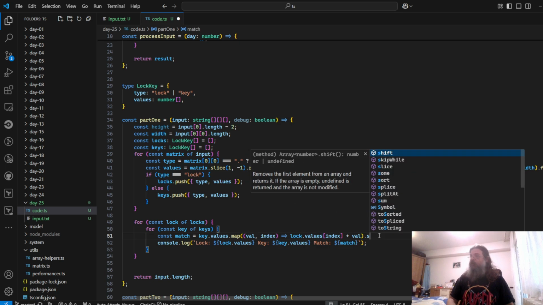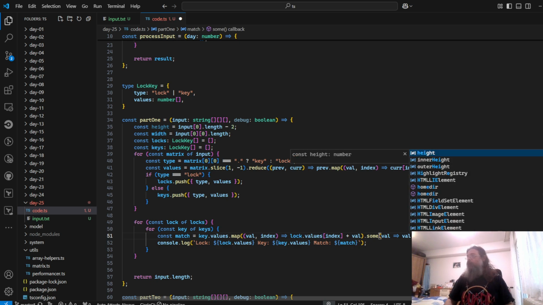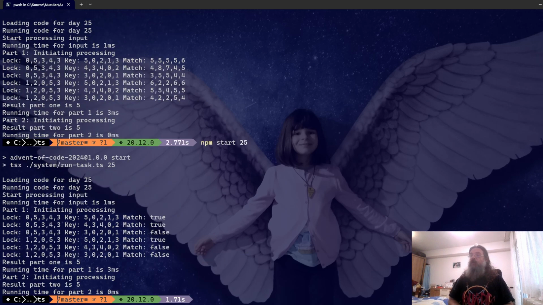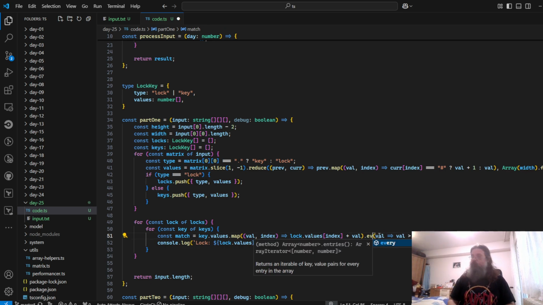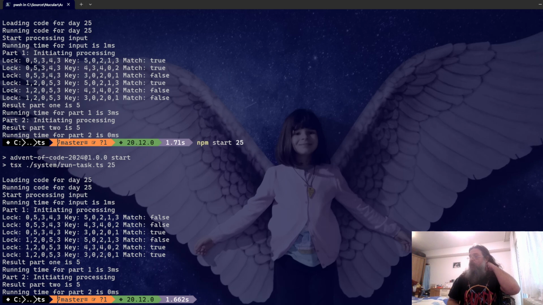So we will add that sum where the value is bigger than the height. So now instead of an array, we will just get a true or a false. And we want it the other way around. So we don't want some of them to be bigger than the height. We want every one of them to be less or equal. Yep. So we want every.